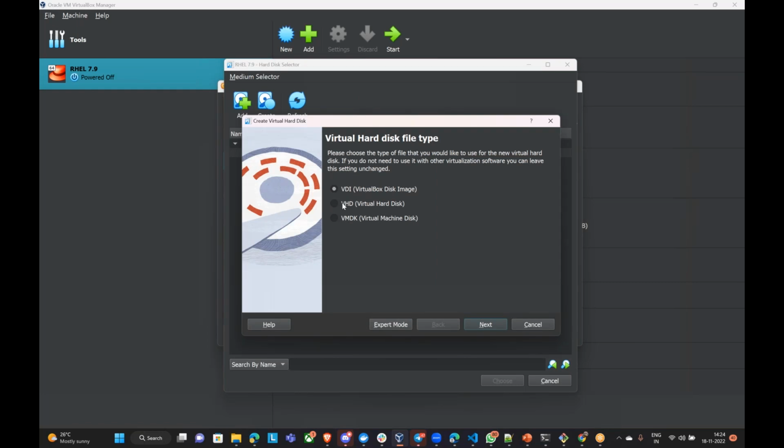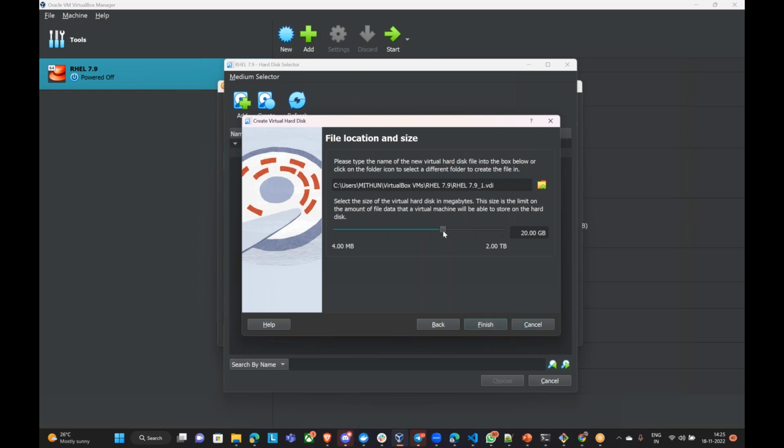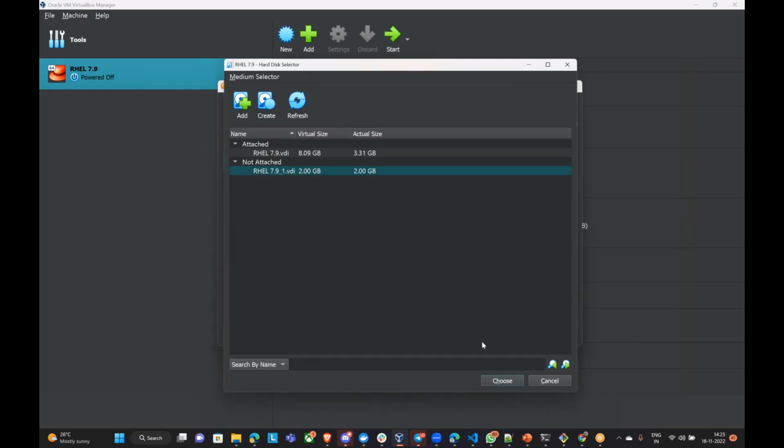So you can select any of the options and click on next, then pre-allocate full size and select the size. For my practice, I'm not going to select a big size, only say 1 GB is enough, or 2 GB. 2 GB is enough, and I'm going to say finish. So as you can see, this one is our root partition, and this is the RHEL 7.9. This is the additional disk we are trying to add now.